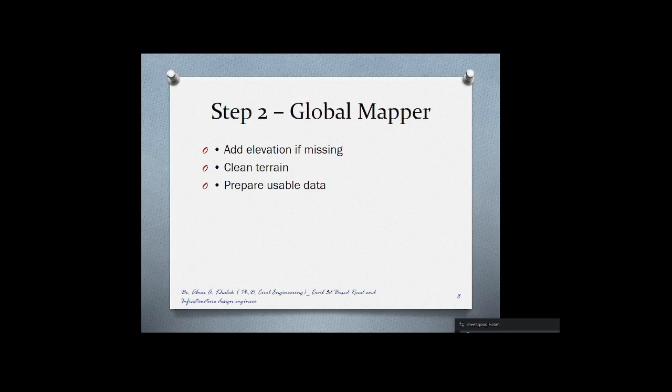Global Mapper is mostly used to add the elevation if the elevation is missing. Whenever they give you data, it is mostly northing and easting, but the elevation is not there. So we are using this Global Mapper software.